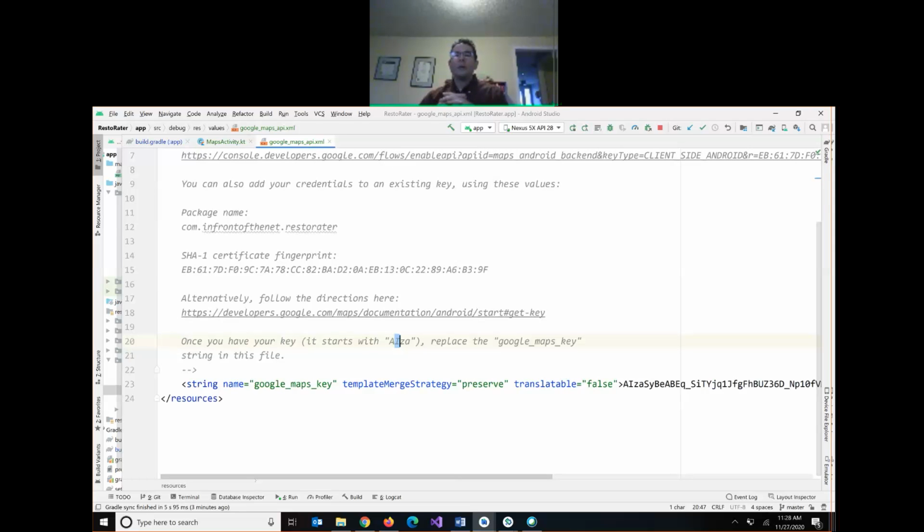So we have this maps activity, but right now there's no way to load it. So to get it to load, I want to go to AndroidManifest.xml, and I want to change the launcher activity to our maps activity. So when we first run it, all we're going to get is the Google map.